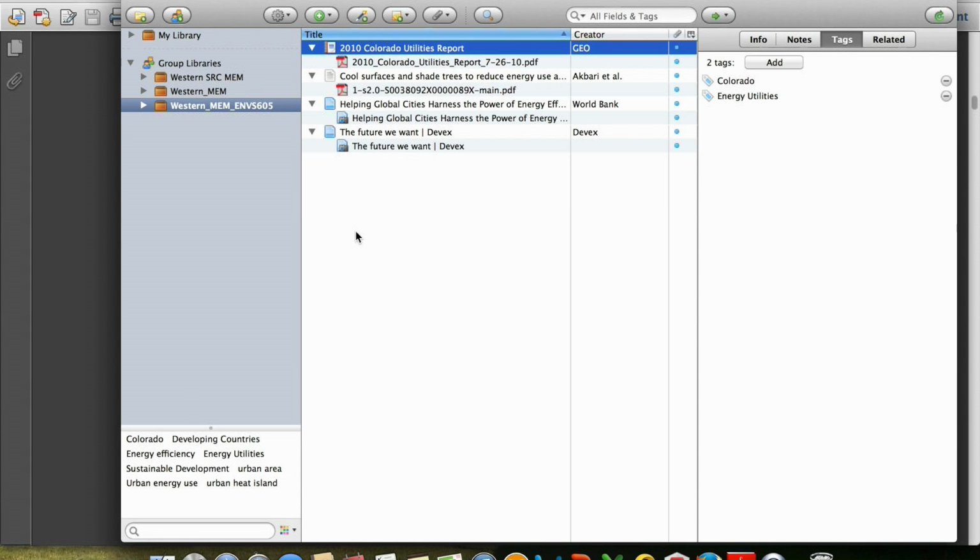So there you go. That's a very basic, fundamental introduction to Zotero. Don't forget to download the various extensions, the Zotero standalone, and of course create your own Zotero account.